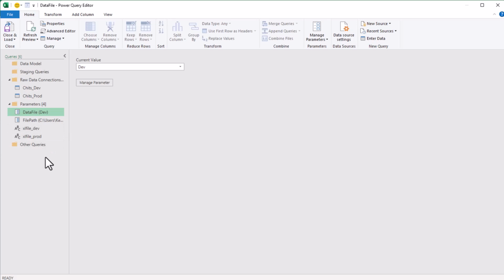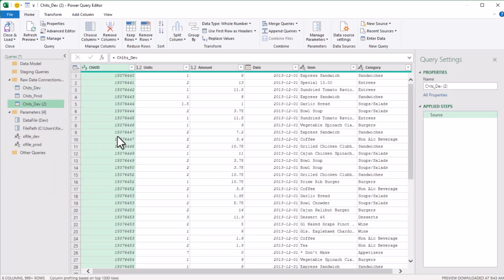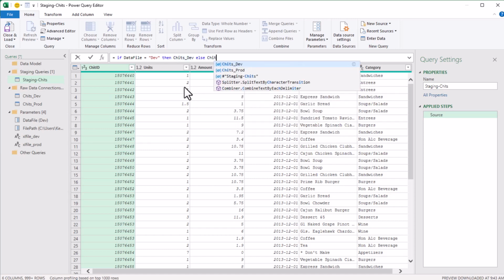What I now want to do is actually use something that makes this happen. So here's what I'm going to do. I'm going to right-click on chits dev, and I'm going to choose to reference it. You'll notice we get a new query called chits dev 2, which I'm going to double-click and rename, calling it staging-chits. I'm going to move this into my staging queries right here. There we go. The challenge is right now, of course, it's pointing to chits dev. This is not dynamic in any way. So here is what I'm going to do: I'm going to say if data file equals dev, then chits dev, else we're going to go with chits prod.